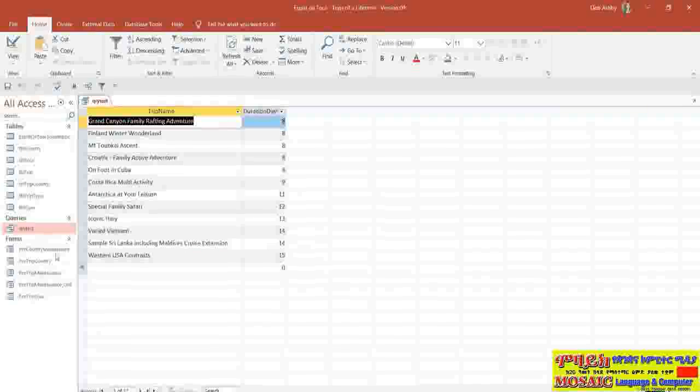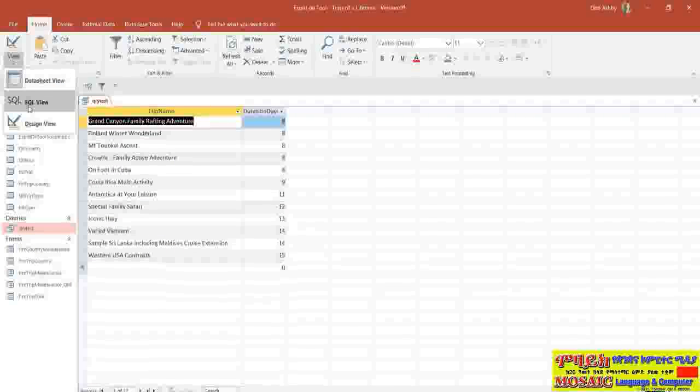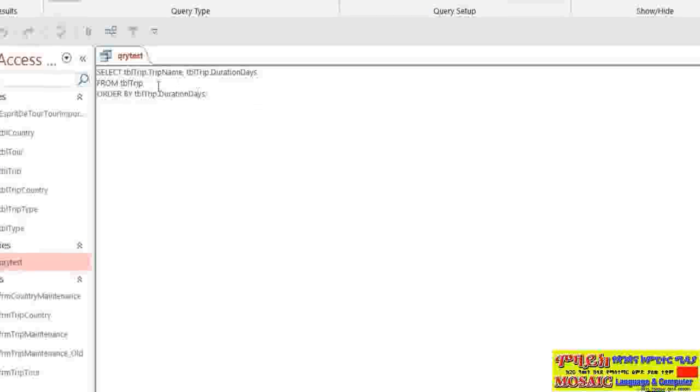Now if I go back to our SQL statement, so let's go to View and SQL View, you can see that we now have a new row. So it says ORDER BY trip.duration_days. So it's specifying there the sort order.